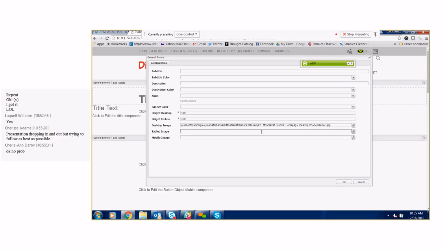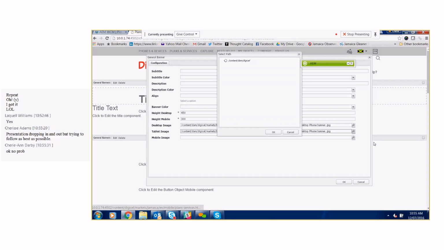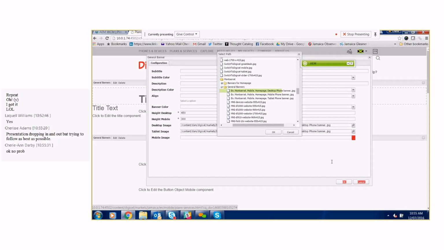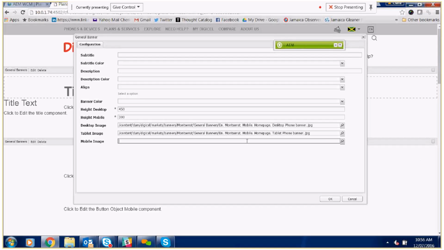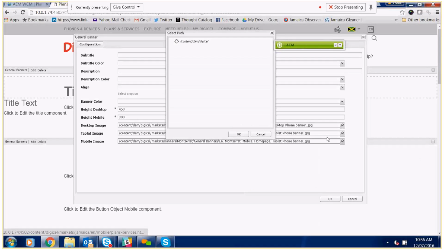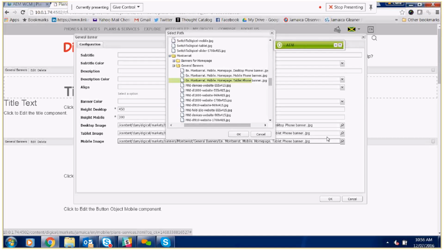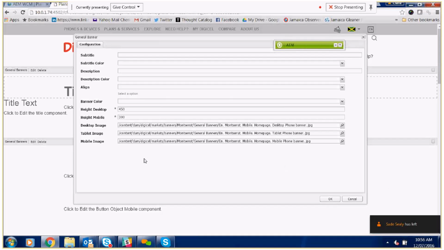To make it easier, what I can do is paste this in and let it go to the folder I want, and then I can just put it as tablet. That makes sense? Let me do it again. Copy it. Instead of searching all the way through the folders, I copied it, I pasted it, and it takes me to where it is, so that all I have to do is move it to mobile and click OK. Right now we have desktop, tablet, mobile in the same order that we need, and we're just going to do OK.